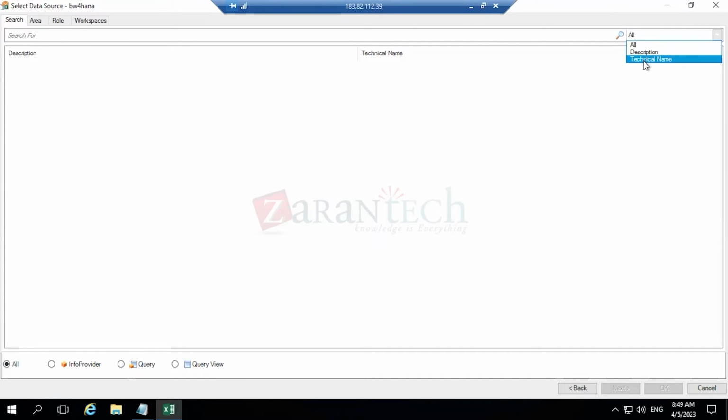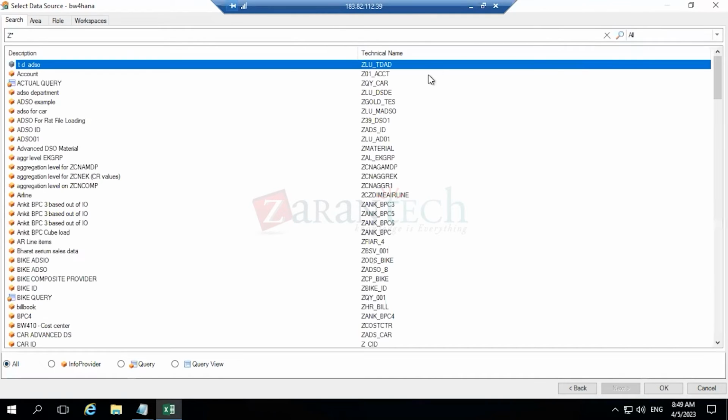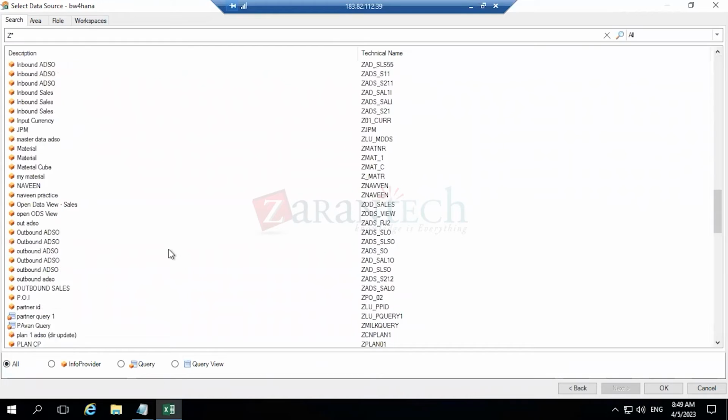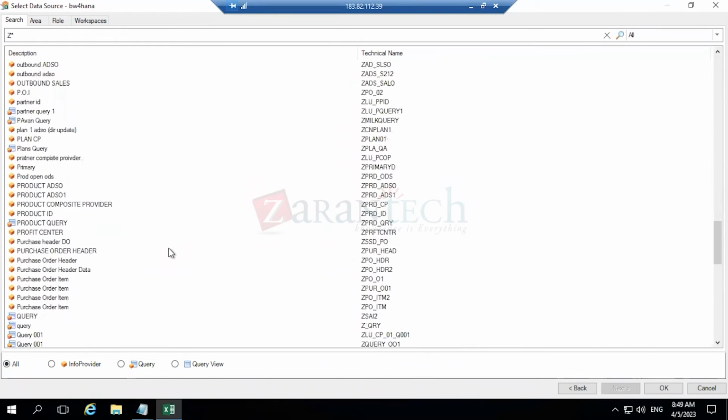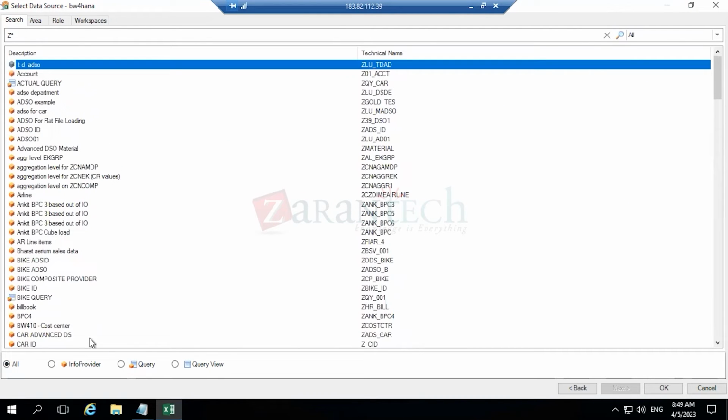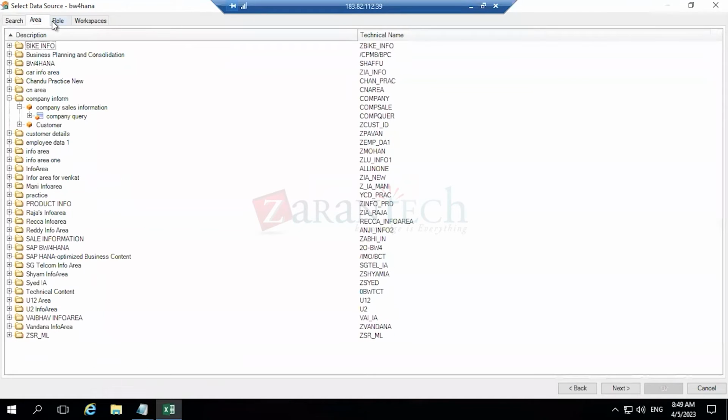Now you can search the technical name or descriptions as you want, or you can keep it on, and then here you can type and then search. Everything will come. So if I give a jet star, say for example, just to show you, it will start showing everything with jet star within the system. Like this. Fine. So there are three ways of accessing the BW artifacts.